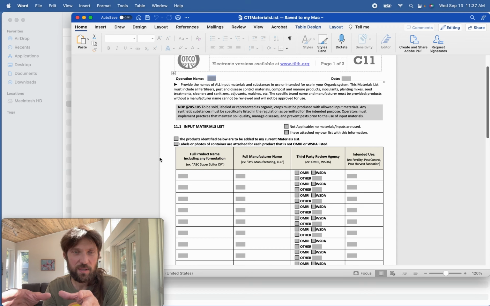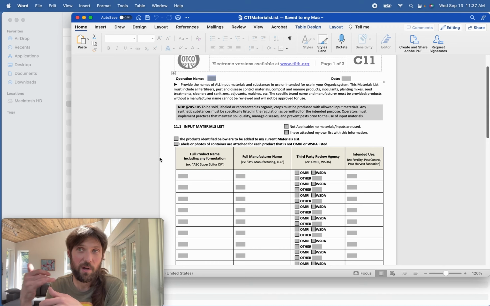Ideally, you would add things here that you're likely to use, so then you have them approved, you know they're approved, and if they need to be reviewed, you're allowing several weeks for them to be reviewed. So you're not calling us and saying, man, I really need to spray for fire blight tomorrow. Can you review this like tonight?